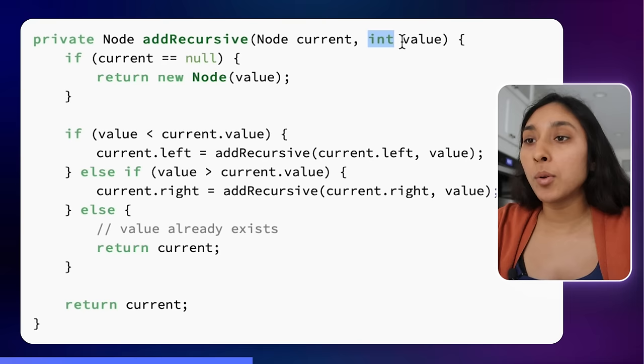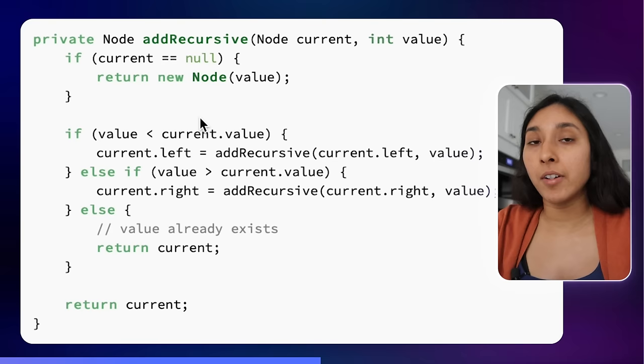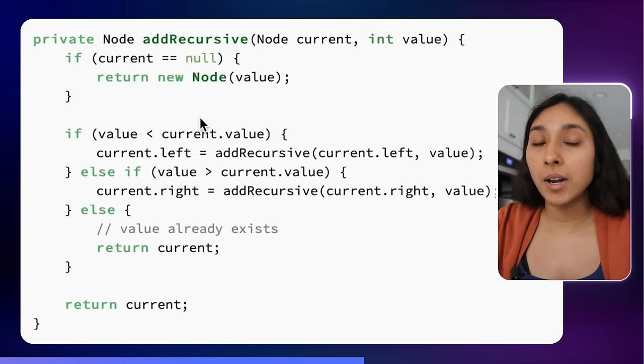So here we want to actually insert by checking, okay, what is the left child of this node that we're currently at, and what is the right child? If our value is less than our current node, then we want to go to the left. If our value is greater than our current node, we want to go to the right. And we want to keep repeating that process over and over again until we find the right place to insert our node and there no longer is a value that is greater than or less than. So that's kind of how we use recursion here.